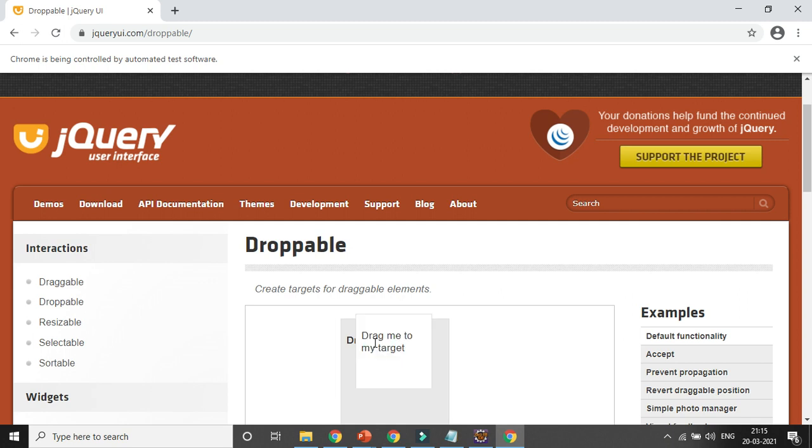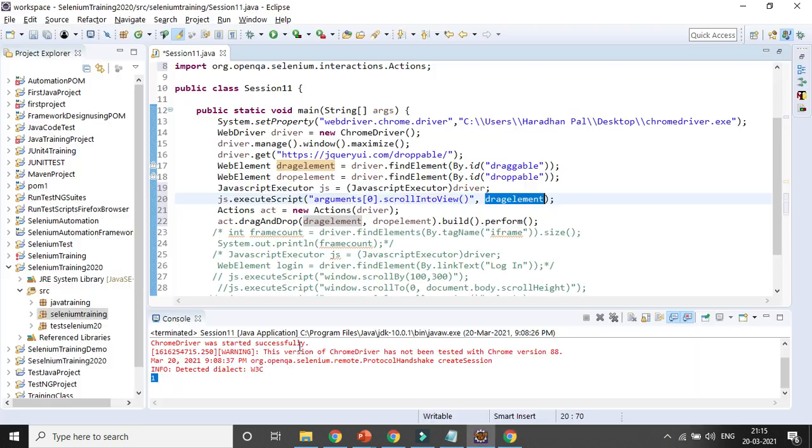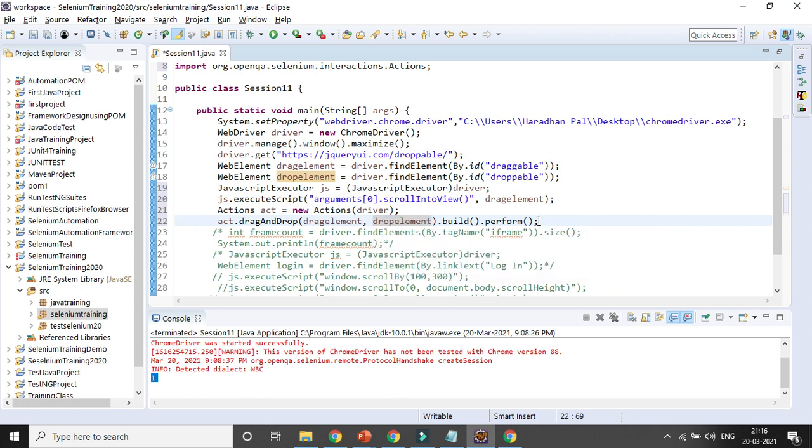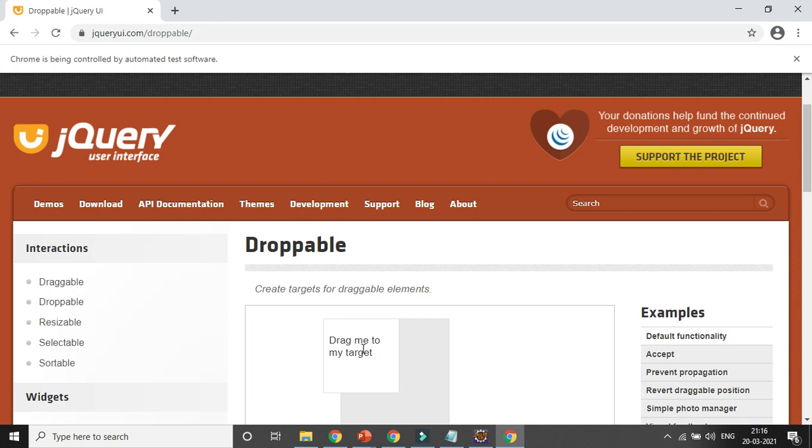So I need to use an Actions class. With the help of the Actions class, I will be using the drag and drop method available in the Actions class, where I will be providing the source and the target, which I want to drag and where I need to place. This is my source, drag, and this is my target. Then once source and target are identified with the help of the dragAndDrop method, I will build and perform. So these are the two important methods. I need to build it and need to perform it, so that the movement will be successful here. These are the important methods available in Selenium WebDriver.